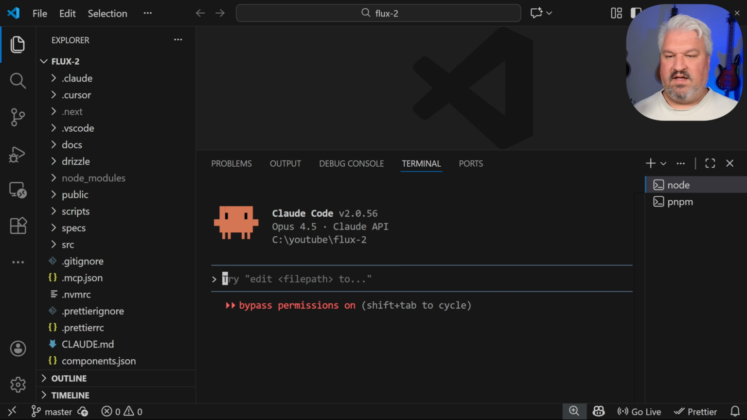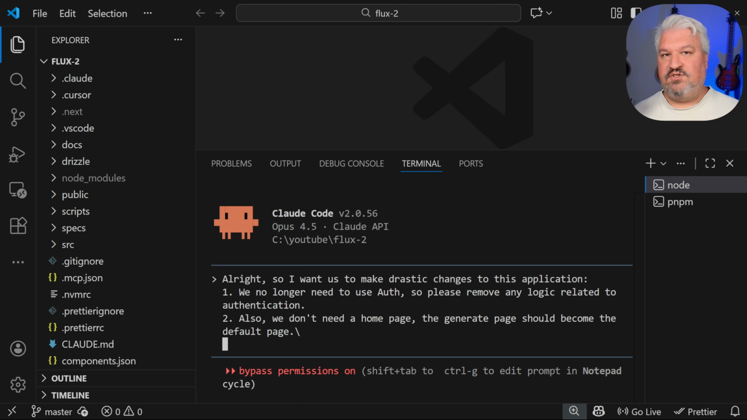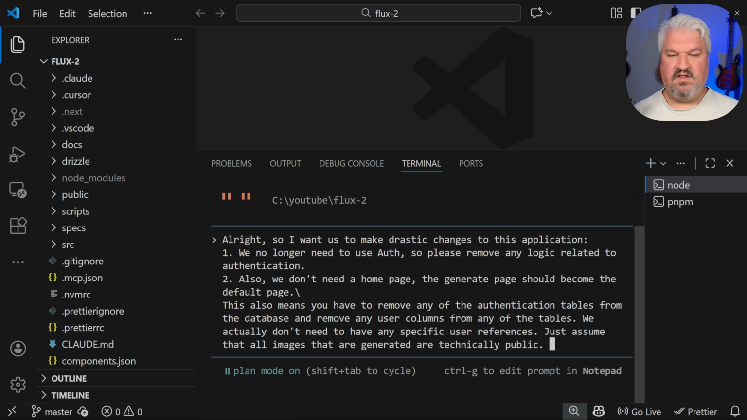In Claude Code, let's say, alright, so I want us to make drastic changes to this application. We no longer need to use auth. So please remove any logic related to authentication. Also, we don't need a home page. The generate page should become the default page. This also means you have to remove any authentication tables from the database and remove any user columns from any of the tables. We actually don't need to have any specific user references. Just assume that all images that are generated are technically public. Alright, so I'm just going to go into planning mode and ensure that thinking is on.